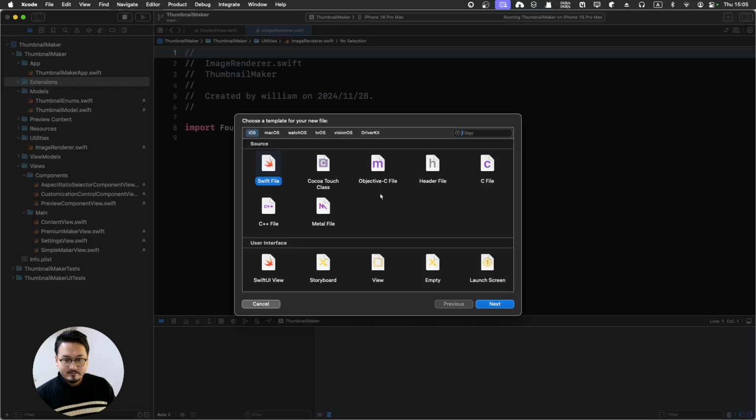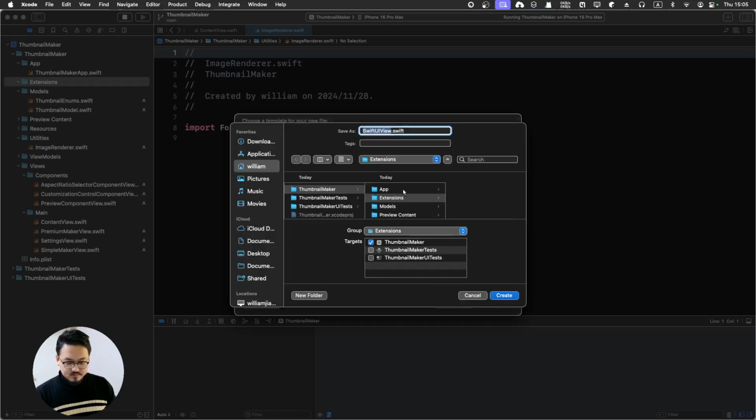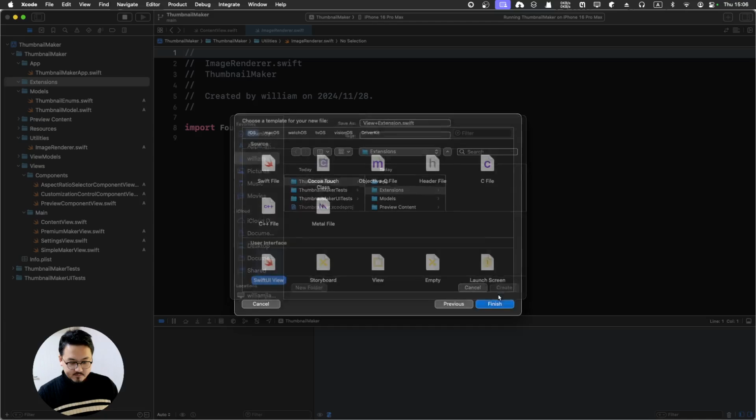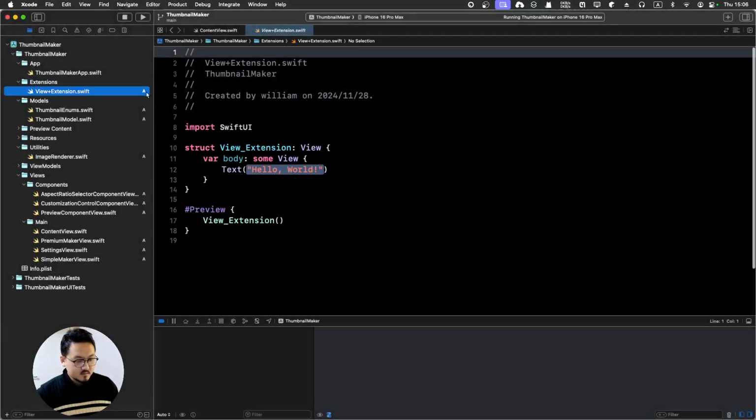So maybe SwiftUI, I'm not sure. Okay, maybe SwiftUI. And I'm going to say view. If you want to extend something, view plus extension. You got something like this. Okay, so view extension, and the rest is just the resources and all of that. So it doesn't really matter at this point.